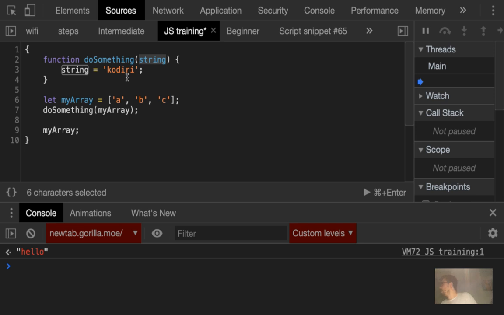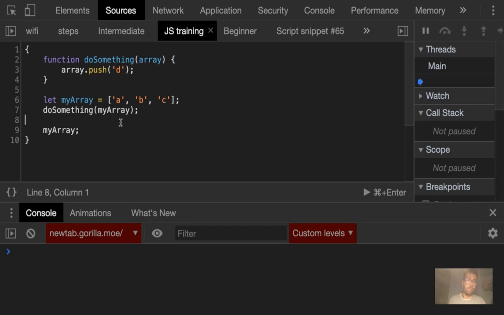So if I have an array, and then I do array.push D, what will my array display? ABC, ABC, D. No D, because no return. Push, impure or pure, that's the question.